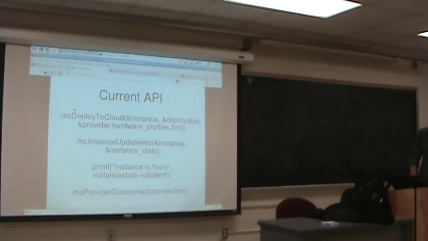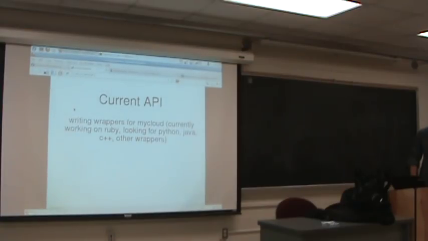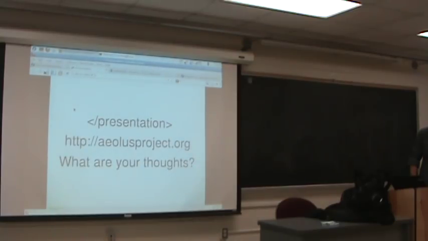You just connect to the provider. As you can see, from there we can write wrappers for different languages. We can build different tooling in other frameworks, so that you can interface with the desktop through things like QMF, RESTful interfaces, libnotify, and dbus with MyCloud. So it's a simple way to deploy to the various cloud providers, and that's about it for Aeolus. I have a follow-up presentation about Snap in particular. That's my sub-project. Before we get into that, are there any questions?